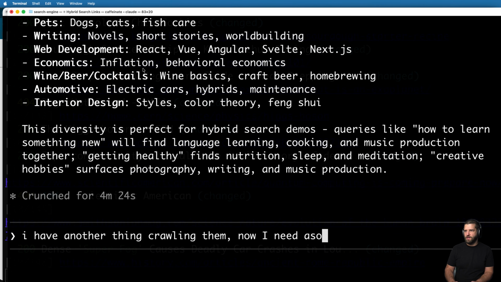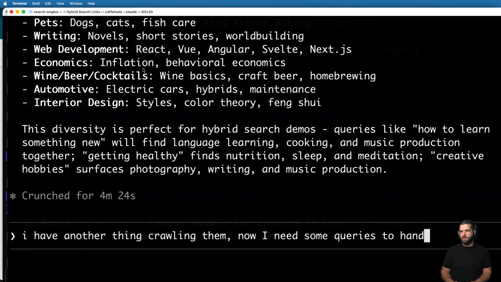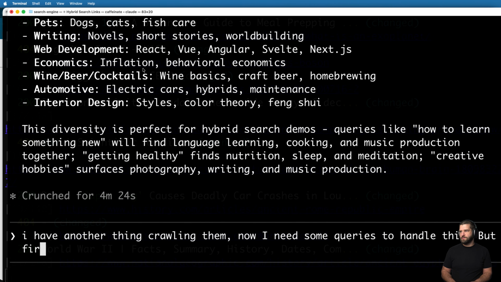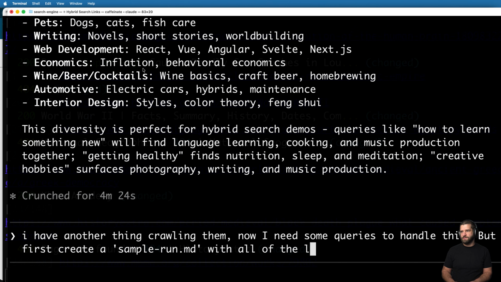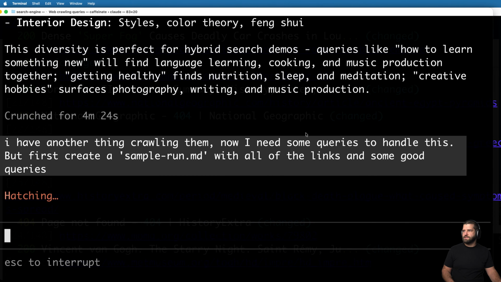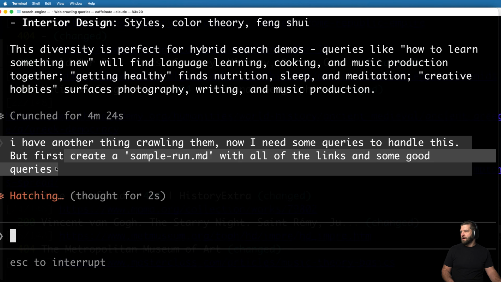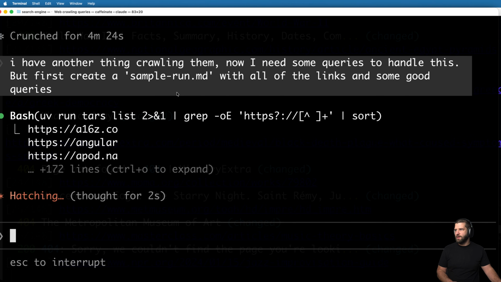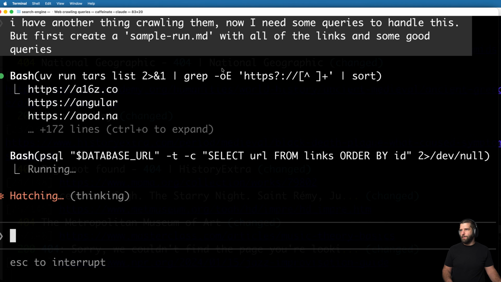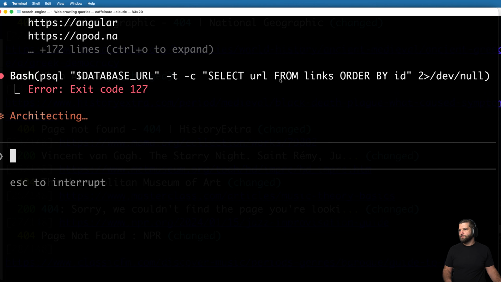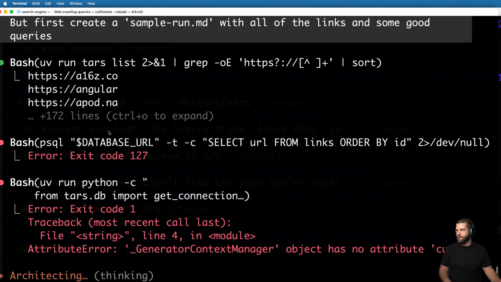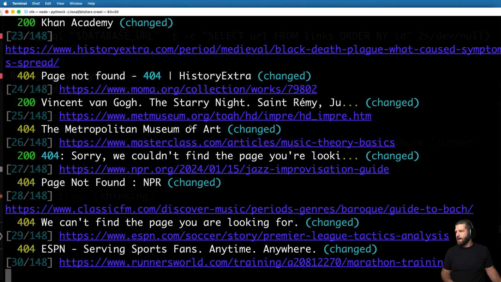Now I need some queries to handle this. But first, create a sample run.md with all of the links and some good queries. Something like that. I realize maybe some of that was cut off, but having this will then allow me to redo all of this, right? To bring it back, to actually let you see it or to try it in a really quick way altogether. I don't know if this will end up working exactly the way I want it to, but I'll let it do what it needs to make it work. I think it will end up doing that.